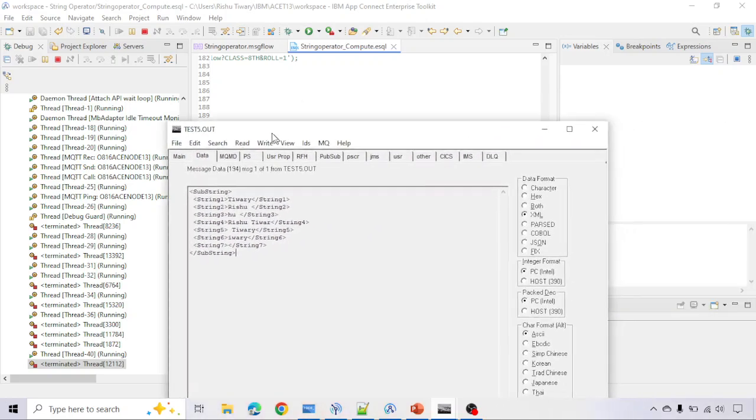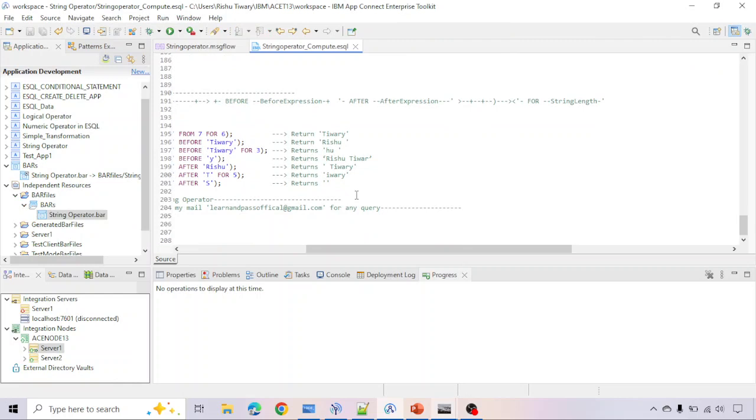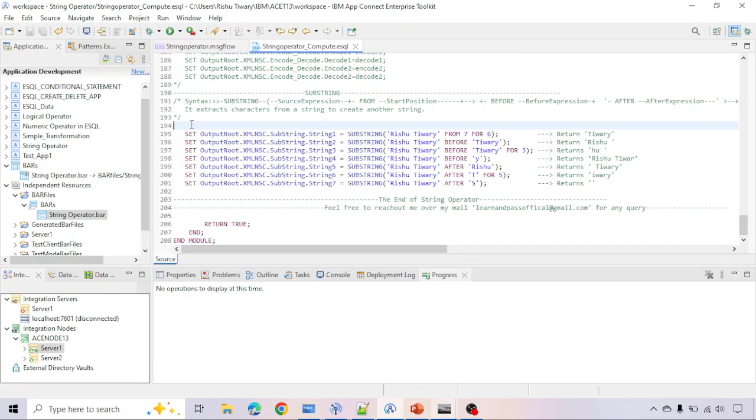Okay, so I hope you have understood the string operator. Further, I want to take 2 more minutes on the string operator. The first point you need to remember in the string operator is that it returns a string, that is, characters. The second point is how it works. In the source expression, it basically extracts characters to create another string. It is extracting the characters from this string, and it is creating another new string.